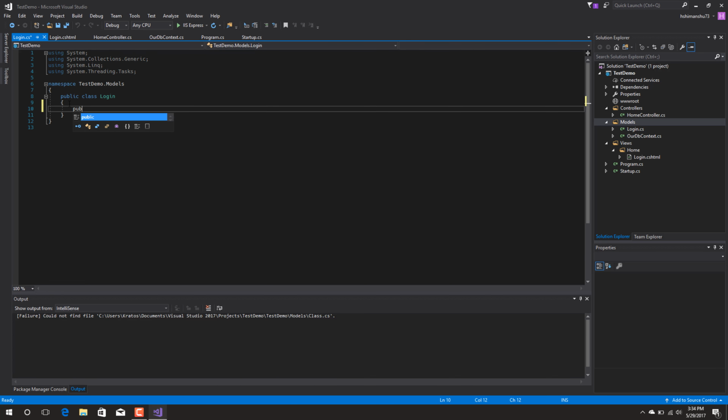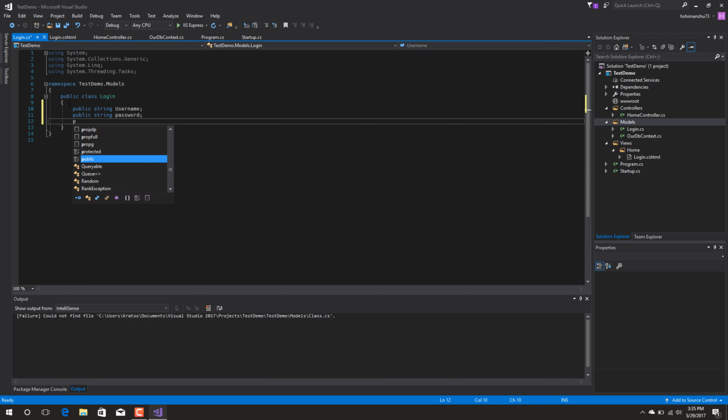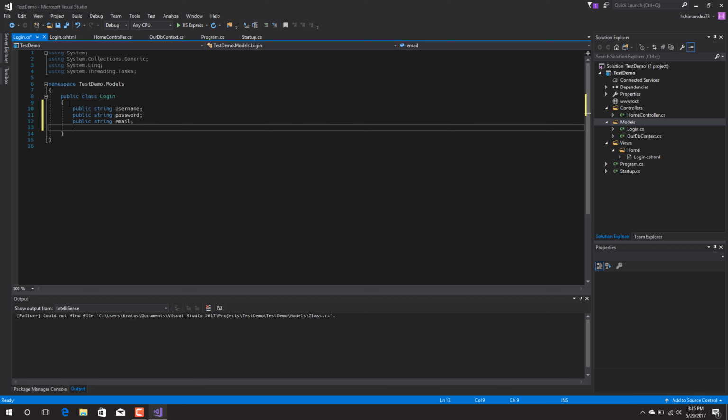So what we have to do here is take some variables with the data types you want for the fields in it. I'm taking first as username, another one is public string password, and another one is email, and another one is gender.